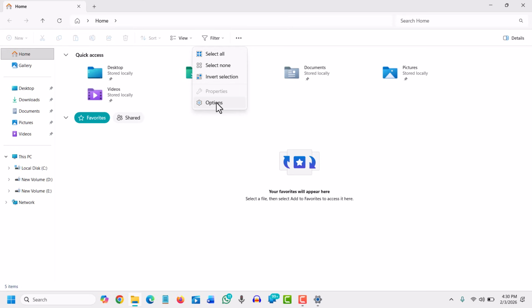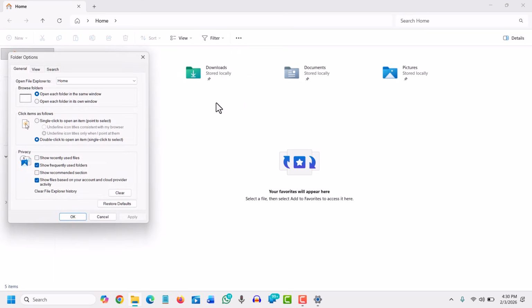And then we will go to options, and then open File Explorer to This PC. Open each folder in the same window. Now the next one is also very important, which is add useful Start menu folders.